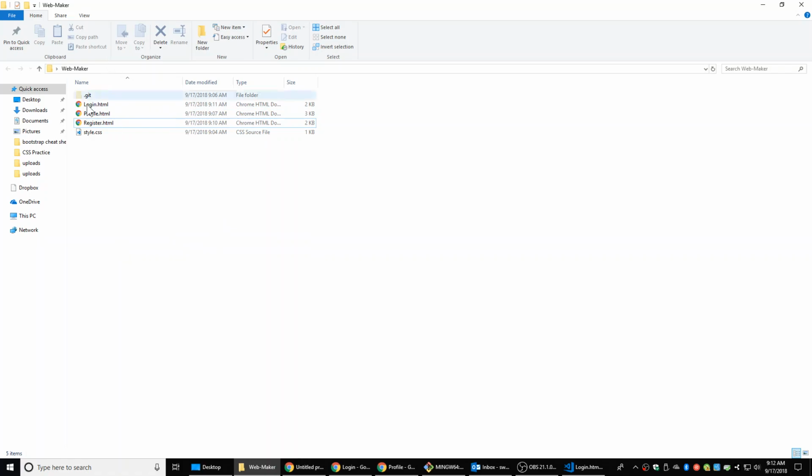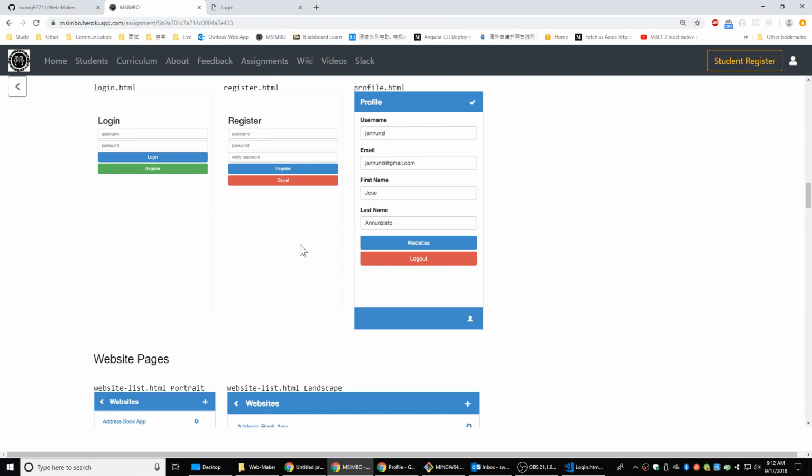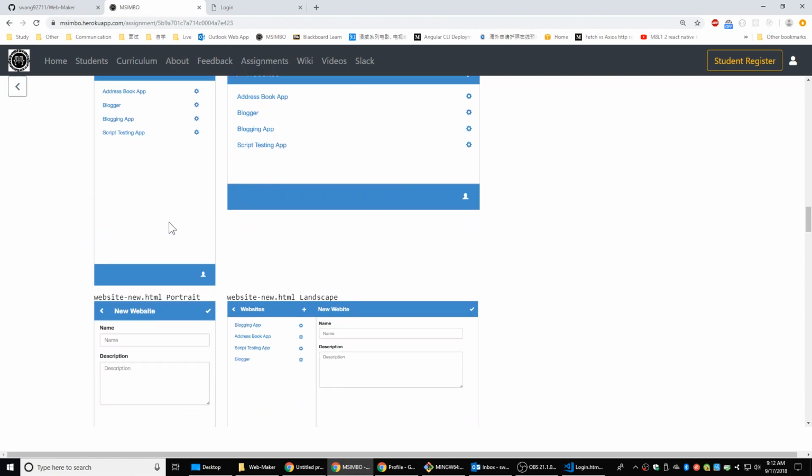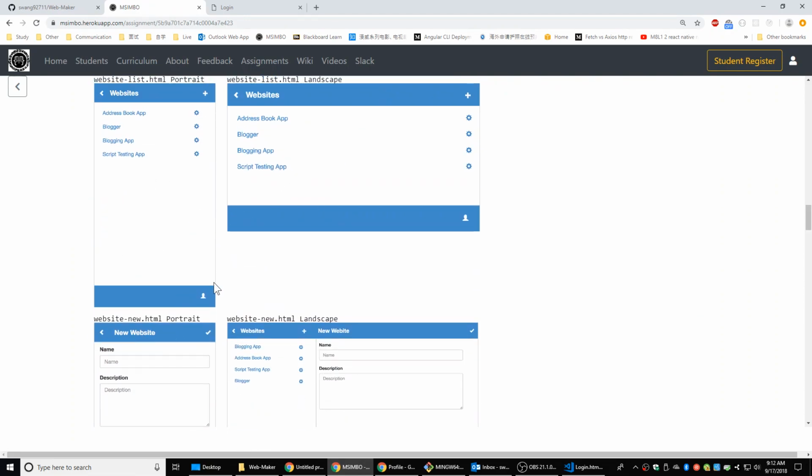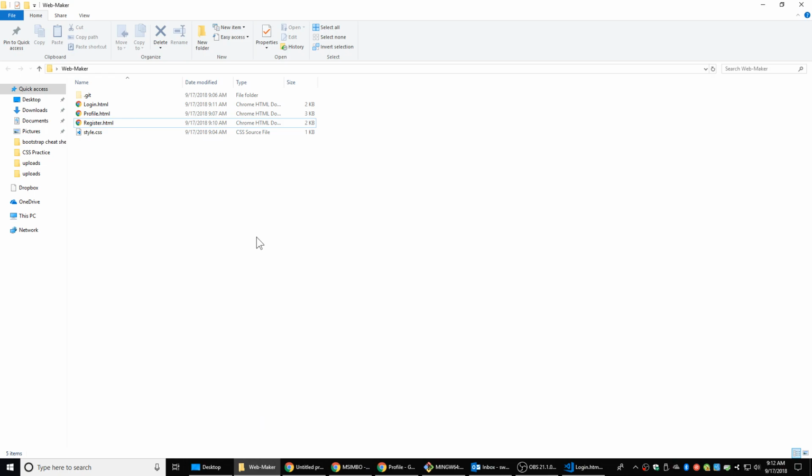For the user pages, I want you to put those three pages into one folder. And for the website pages, remember we have website new, website edit, and the website list. We can put those three files into another folder. It's a better practice to organize your files, and it's easier for others to check them in the future when you're doing some work.